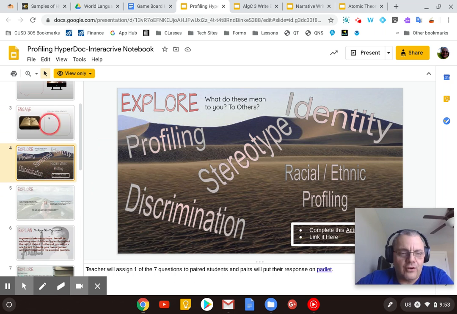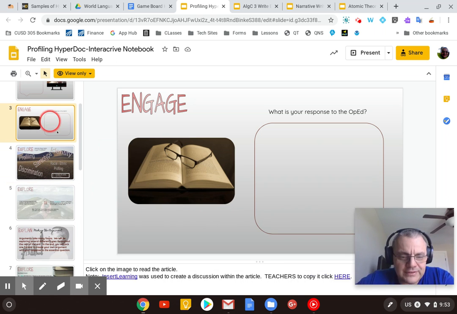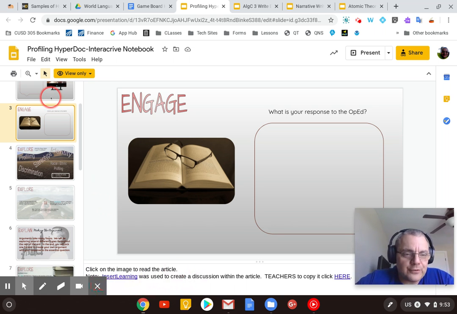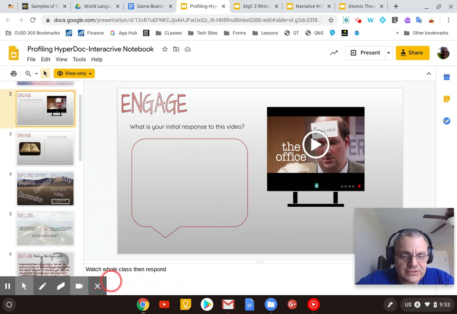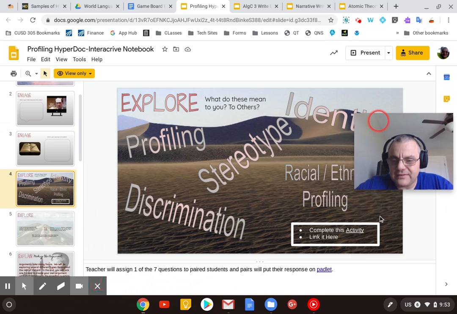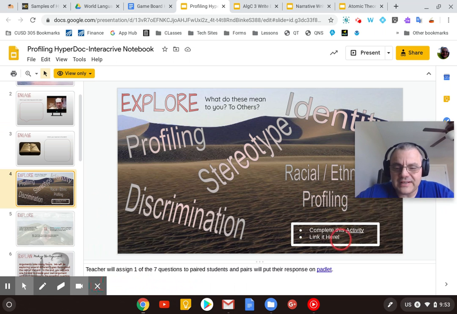Also, by the way, look down at the bottom here. It's giving other instructions at the bottom. So it's using Google Slides as an instructional tool where it says click on the image and read the article below. The first one had just watch the whole class and then respond. So it gives exactly what to do step by step. Can this move? There we go. Complete this activity linked here.